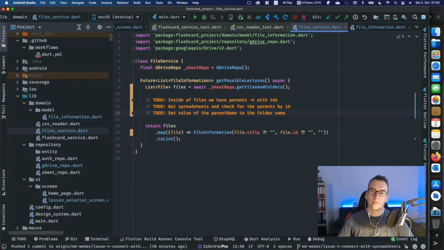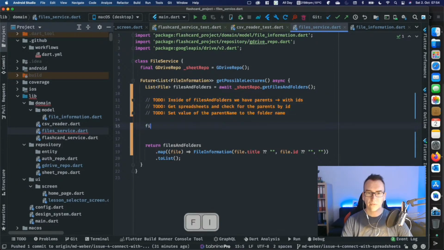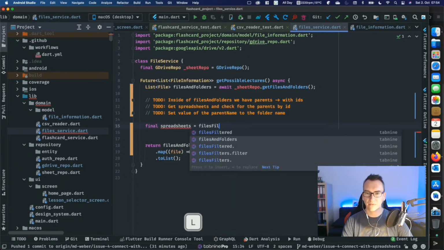Okay. That is easy enough, I guess. So, okay, we have our files that are all the files and folders actually. So we could rename that too. So files and folders. Good. Now we want our spreadsheets. That is files and folders.